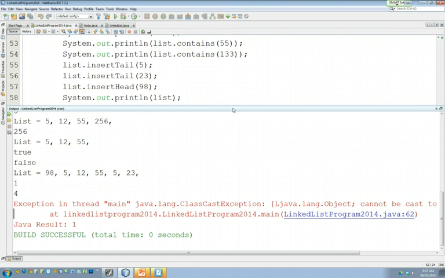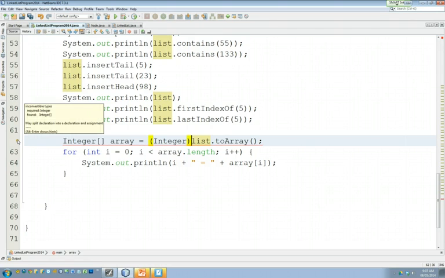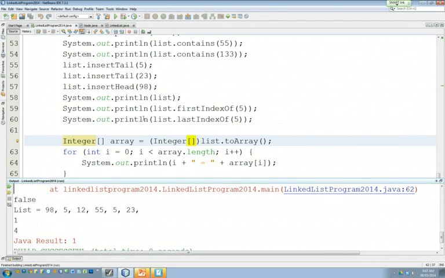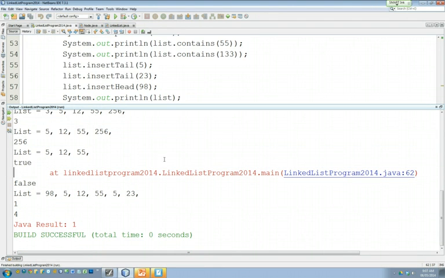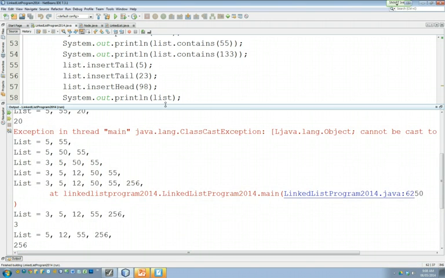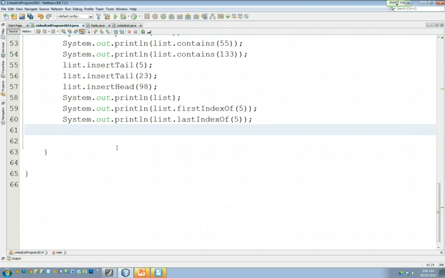I think we need a cast here, possibly. We might need to cast this to type integer. Let's just see. Oh, no. Oh, integer array. Just see what happens. And we're crashing again. Cast exception. Okay, I was telling you that this toArray stuff is a bit tricky, so I'm going to leave that, and we're not going to test that. I'm going to investigate that and see what's going on.